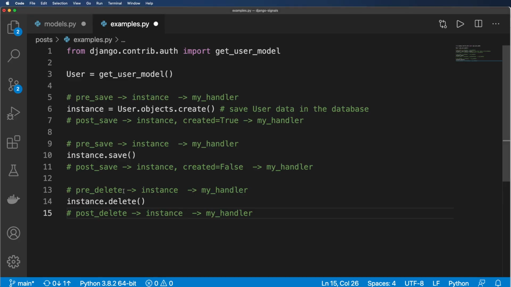I wanted to make it very clear that these are the things that are automatically going to be sent when we run these different methods. And of course, if we use a different model, it's going to use that different model as well. So the instance itself will always be of this class.